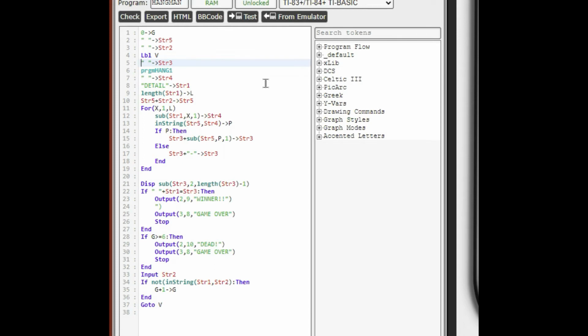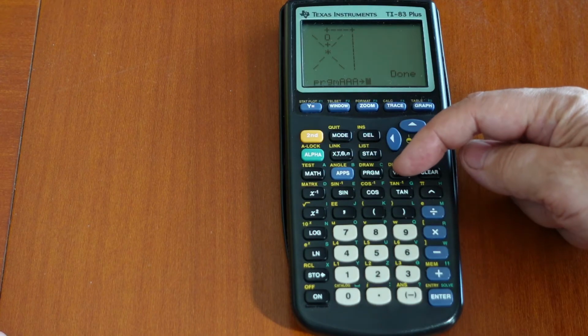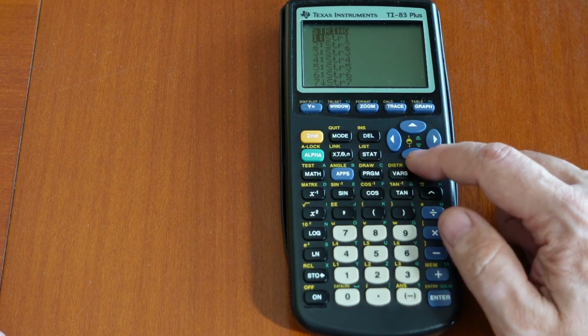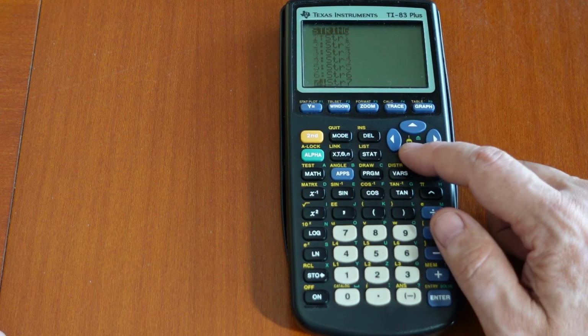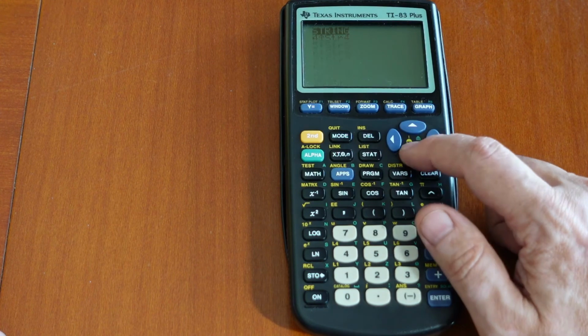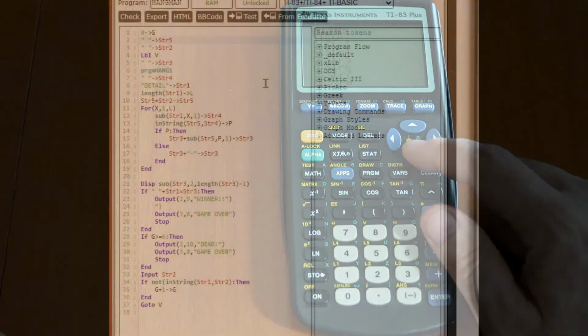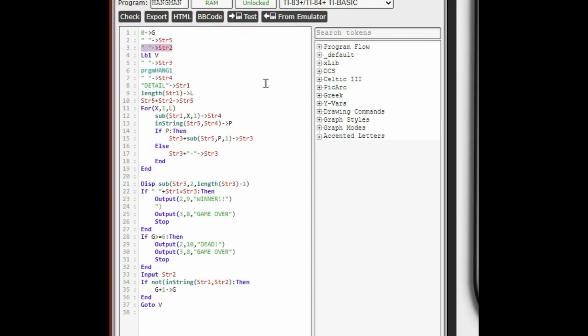On the TI-83, you have string 1, string 2, string 3, all the way to string 9 and then string 0. Those are the only strings you can use, as far as I can tell, on the calculator. So you have to assign and keep track of in your mind what they are. What I've done is string 2 is your character that you're guessing. So string 2 gets input down at the bottom, and so you're saying input that character. It gets thrown into string 2.